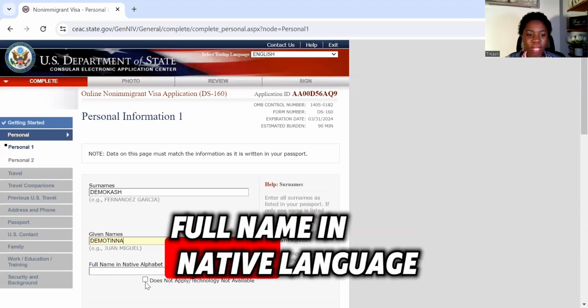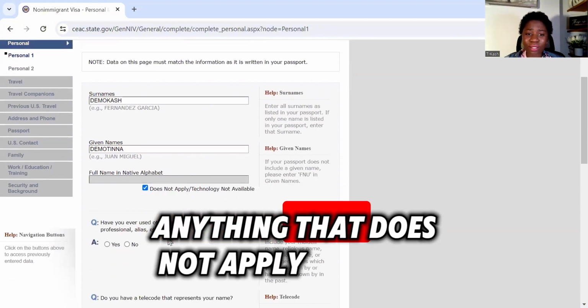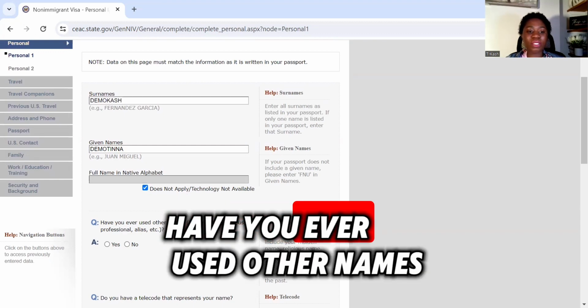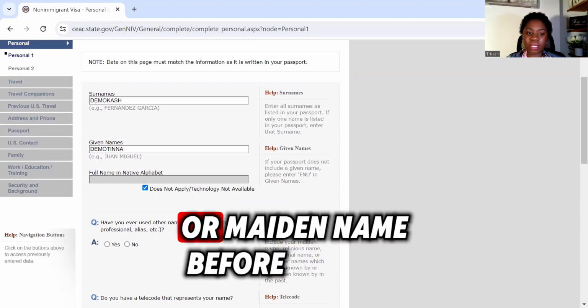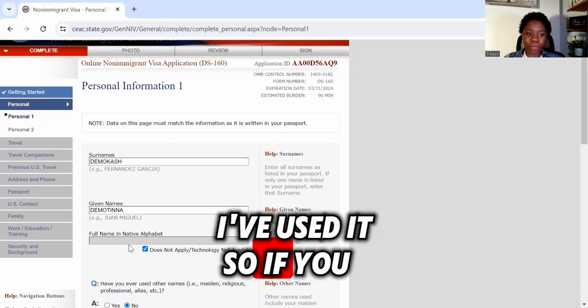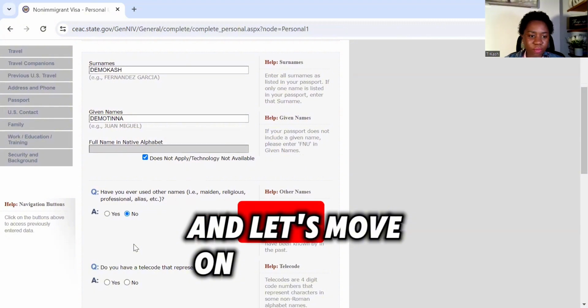Full name in native language, I'll just click on does not apply to me. Anything that does not apply to you, please do well to click on does not apply to me. Have you ever used other names or maiden name in the future? I'm just going to say no. If you have, just put your maiden name that you've used before and let's move on.